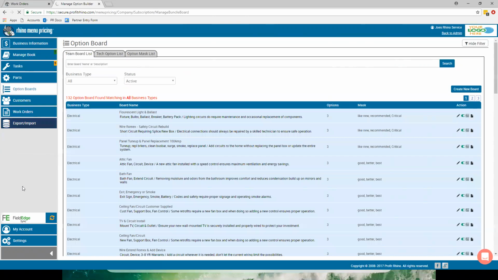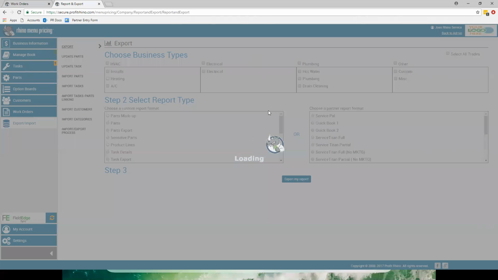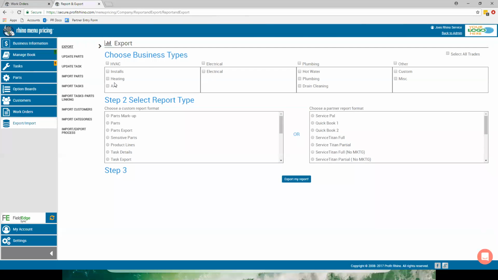Import, export. Also could be called reports. This is where we'll pull any price book reports out of here. If we want to do it by trade, we can do it by parts, by tasks. This is where we'll import your customers into the system. If we need to import a full parts list, we can. If you guys have a task list of stuff you're doing now that we don't have in the book, we can import that right through Excel, attach some pictures, and put your stuff right in this book as well. This is where we're going to do all that stuff.